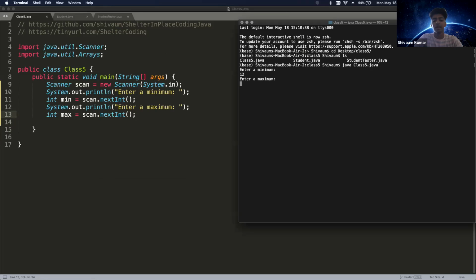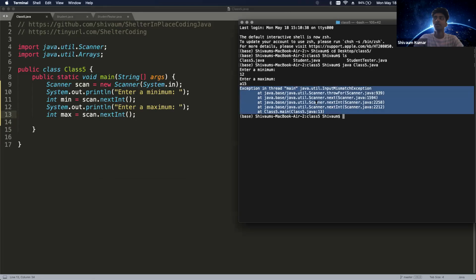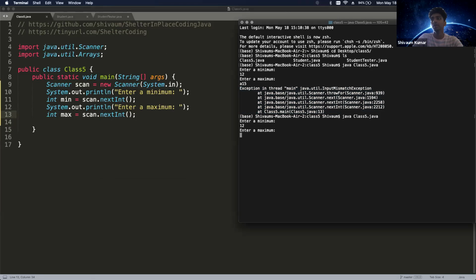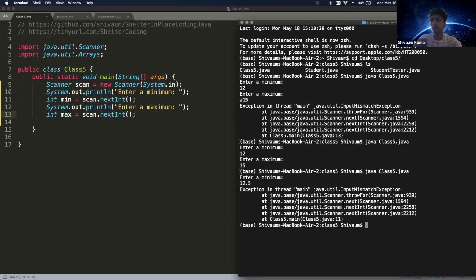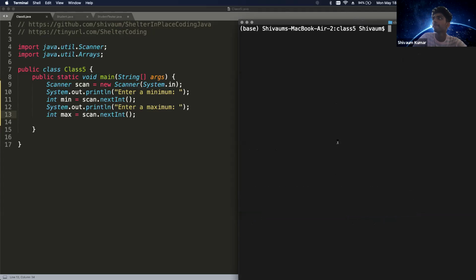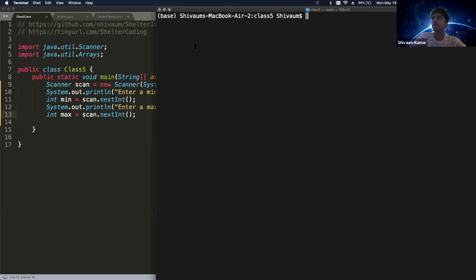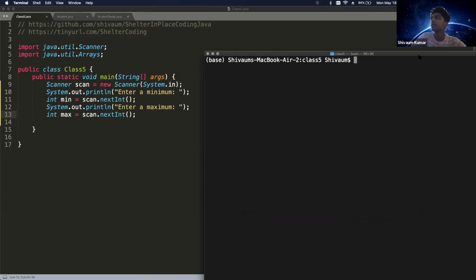If I were to mistype, let's say I accidentally put an A and then I do 15, it's going to give me an error because it's not right. Since it's a nextInt, you want to make sure you're only inputting numbers like that. If I were to put in a double like that, it'll give me an input mismatch exception. So you always want to make sure that whatever you're reading from the user is similar to what you're going to input, so you always input integers. Let me fix this real quick.